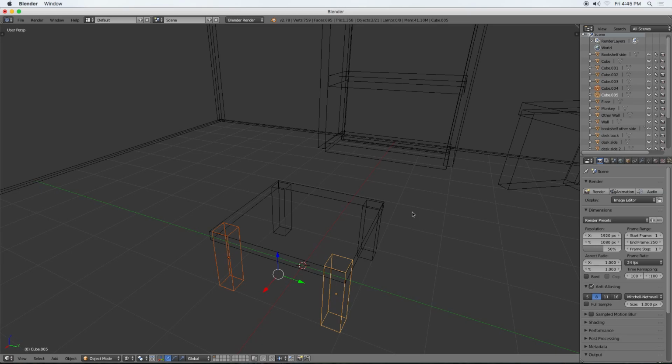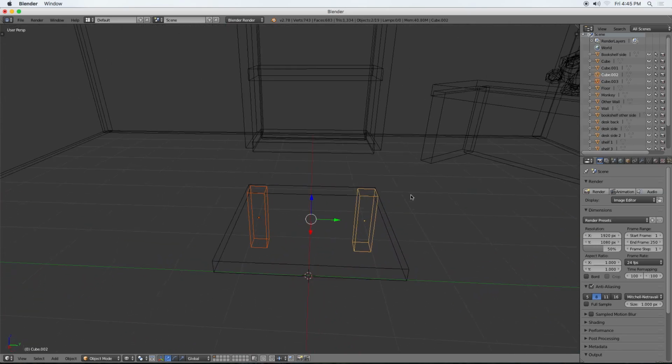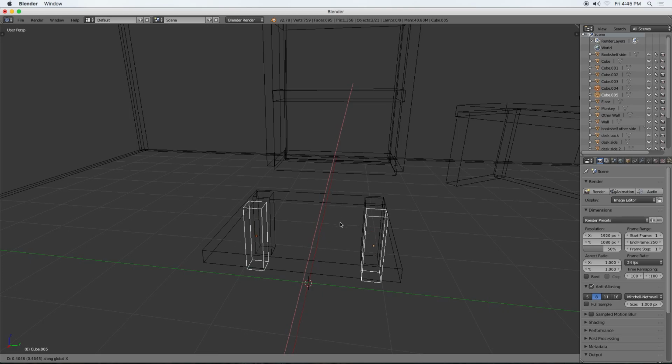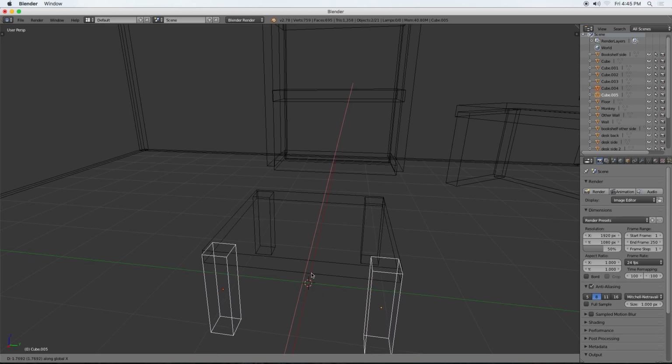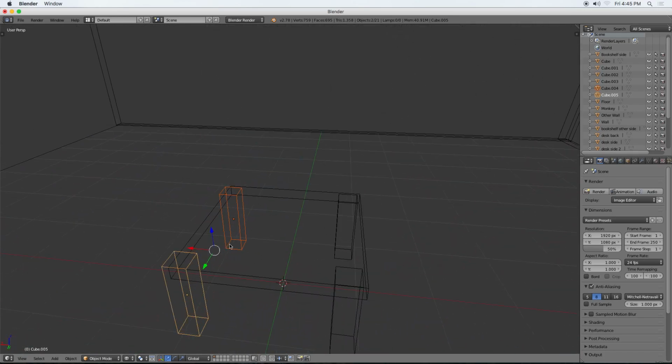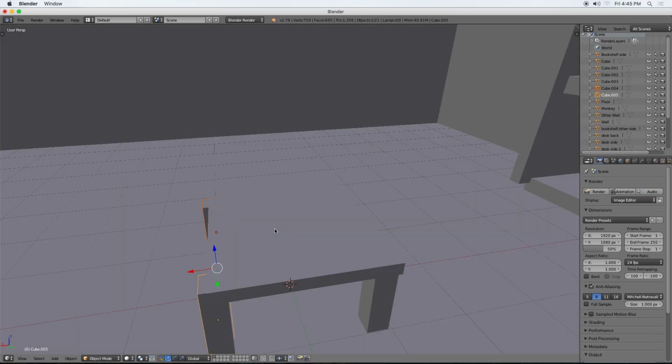If you have multiple objects selected, you can duplicate them at the same time. So when I have these two legs selected, I just hit Shift D, move them along the x-axis, and plop them on the other side of the chair seat. Overshot them a little bit.